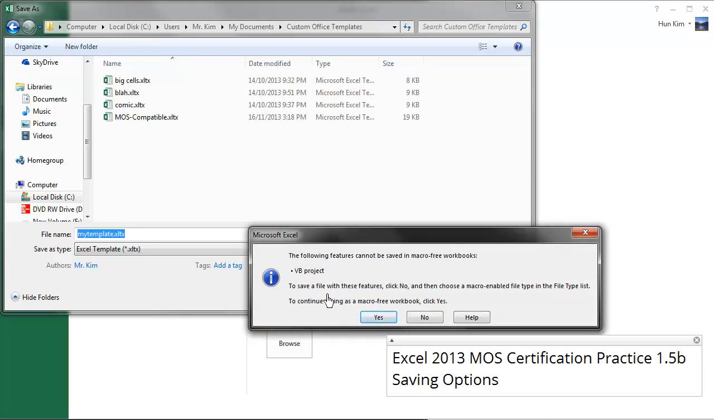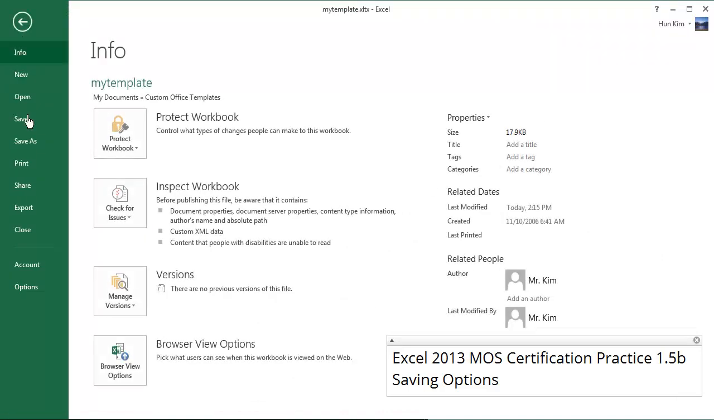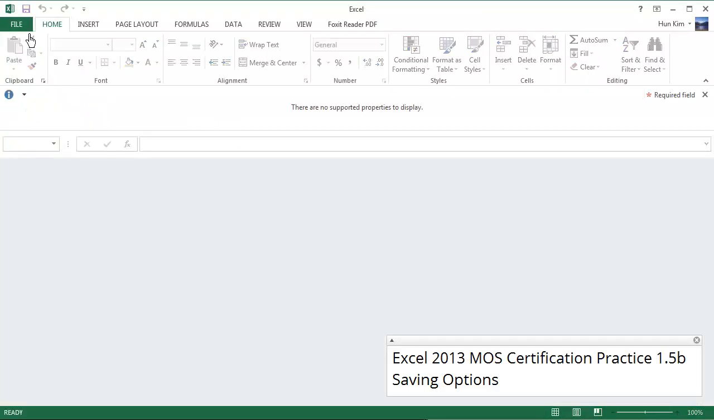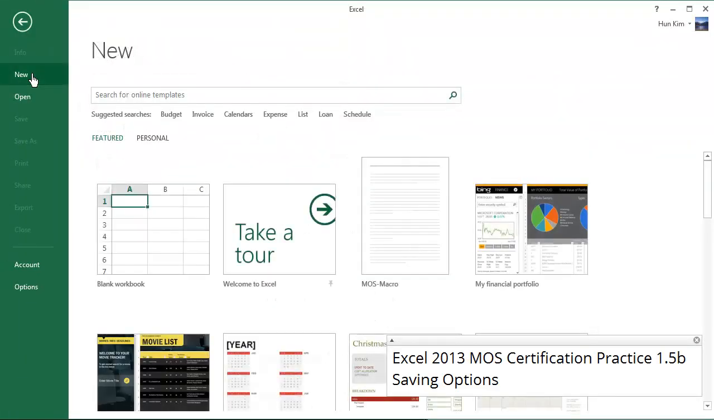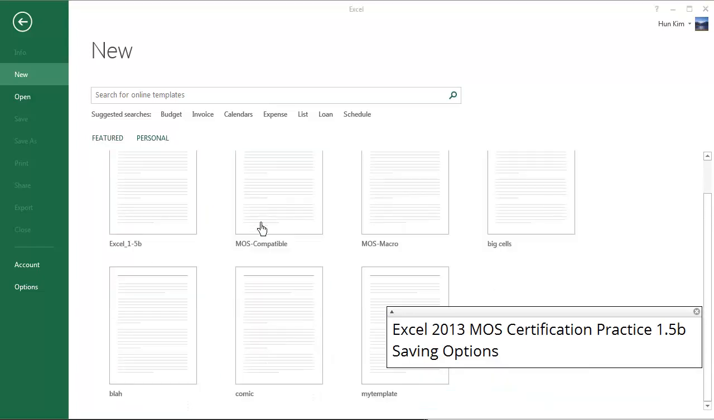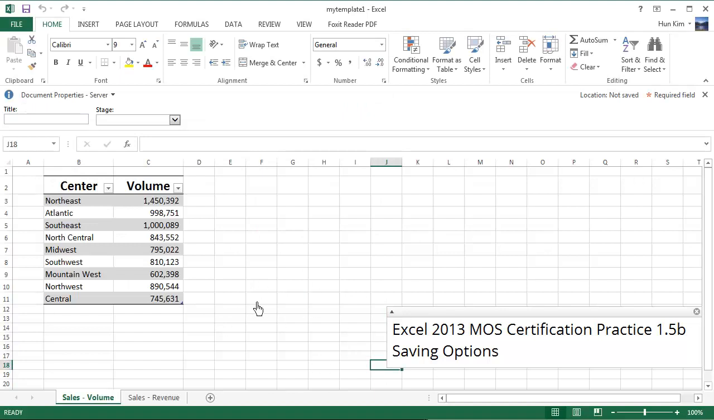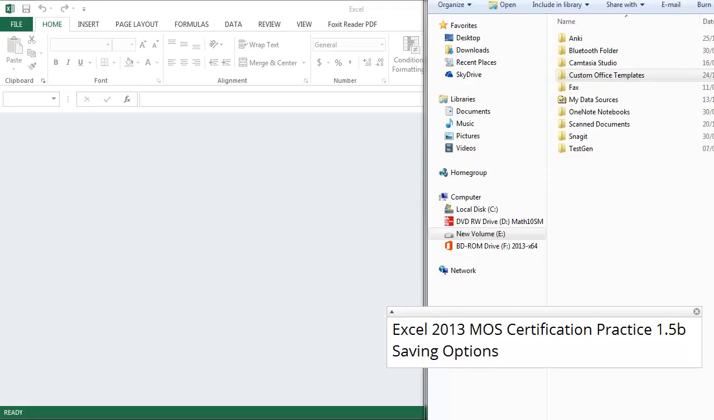And because we didn't choose the macro option template, this has to be macro free. I'm gonna click on yes. So to find that, I'm gonna go File, Close, and go File, New. If I go to Personal, I can see the nice option here which says My Template over here. Double click it, and there's my nice template file.